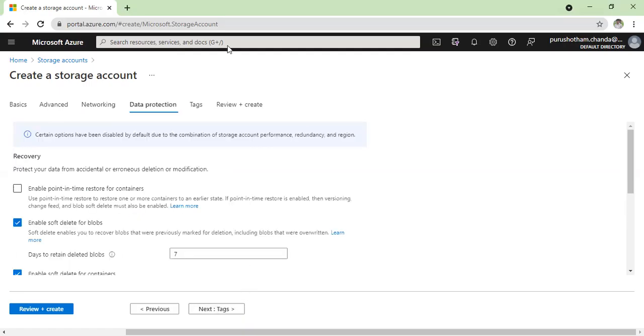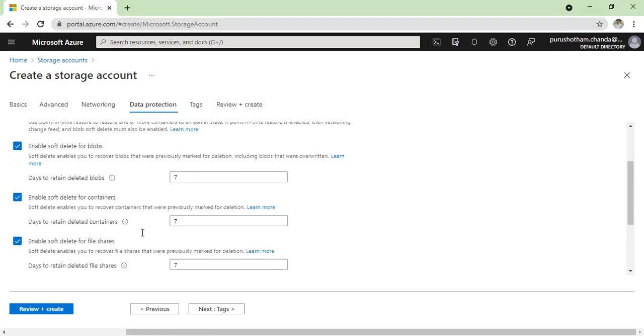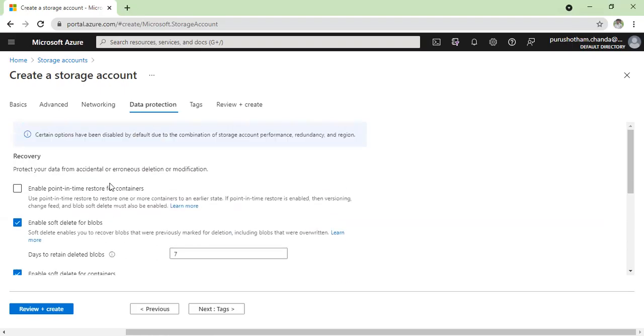Next, data protection. Enable point in time restore for containers. Data protection here is for recovery, right? Enable soft delete. Soft delete is enabled to recover blobs that were previously marked for deletion, including blobs that were overwritten. That itself says, like in the database point of view, we have two things, right? Soft delete and hard delete.